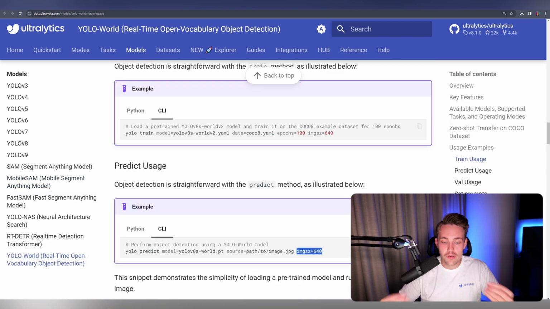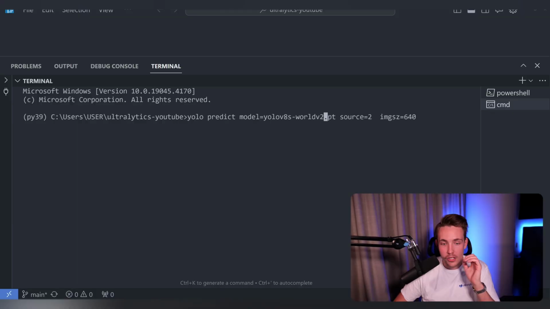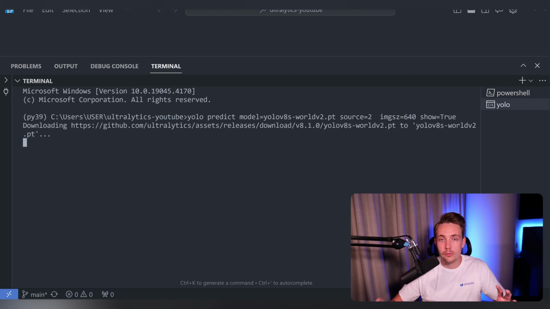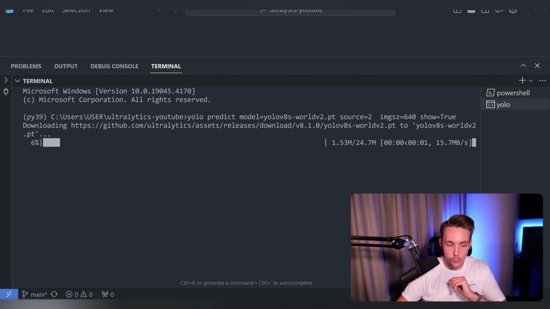So let's now go down and grab this command to the command line. And again, we're just going to use the version 2. So let's just make sure that we specify that. So right now we have YOLO predict model. We're using the small model, source 2, and we also can specify the image size. We also want to see the results. So let's make sure that we actually specify the show command as well. Set that equal to true. Now we should be able to run it and it's going to open up the video stream.